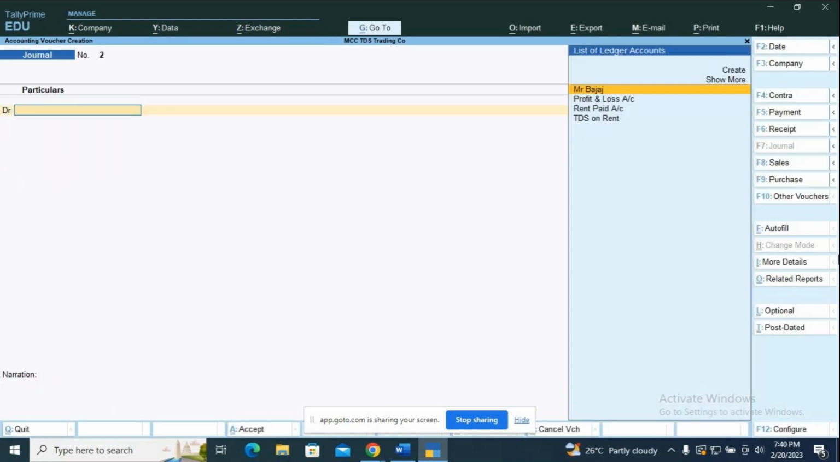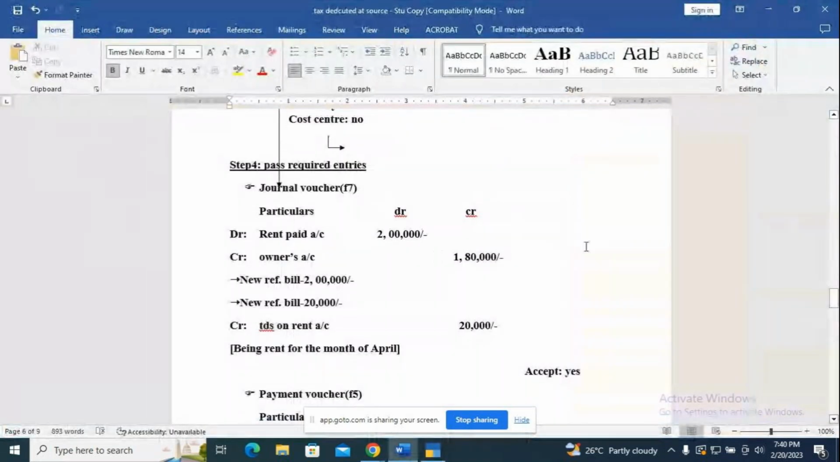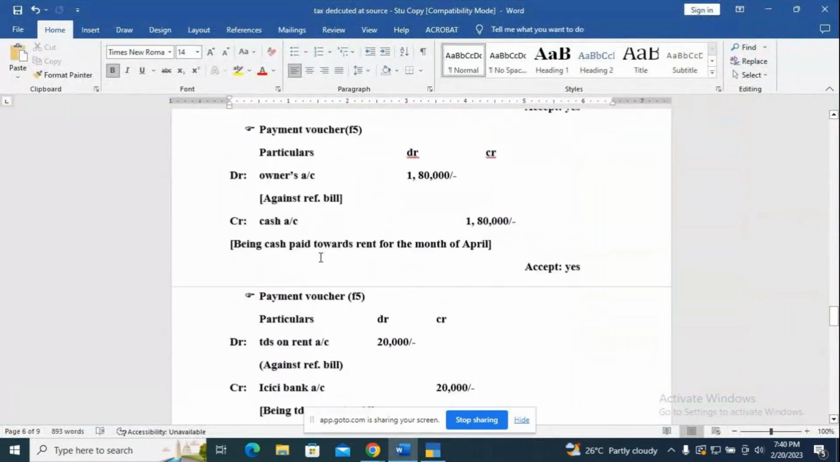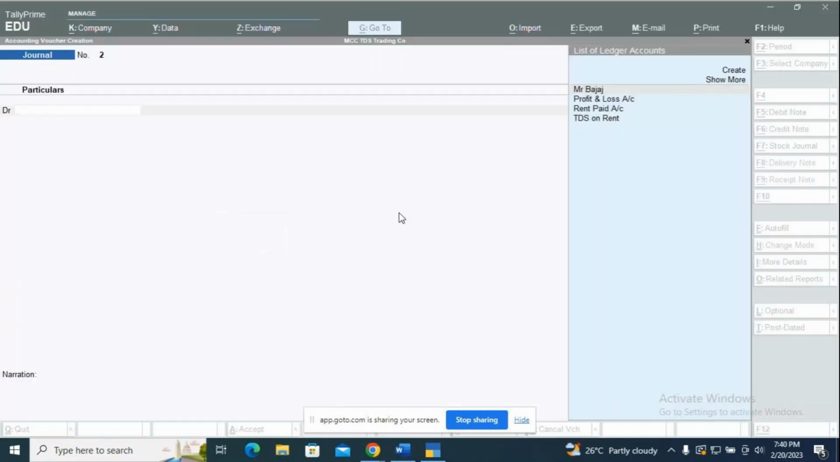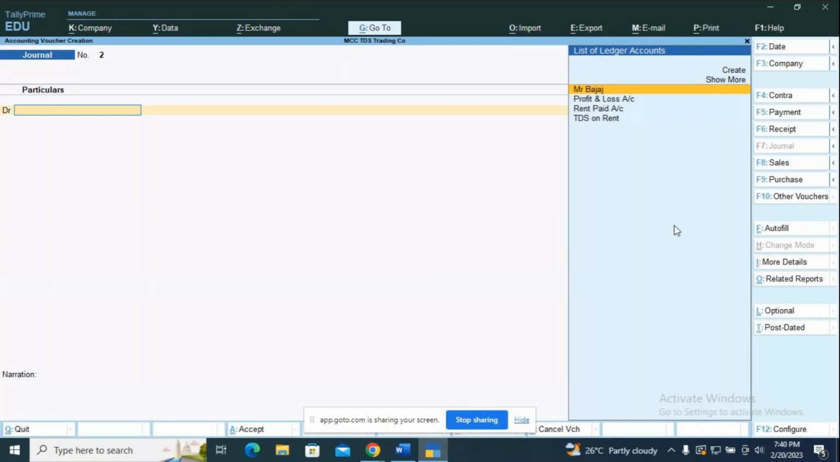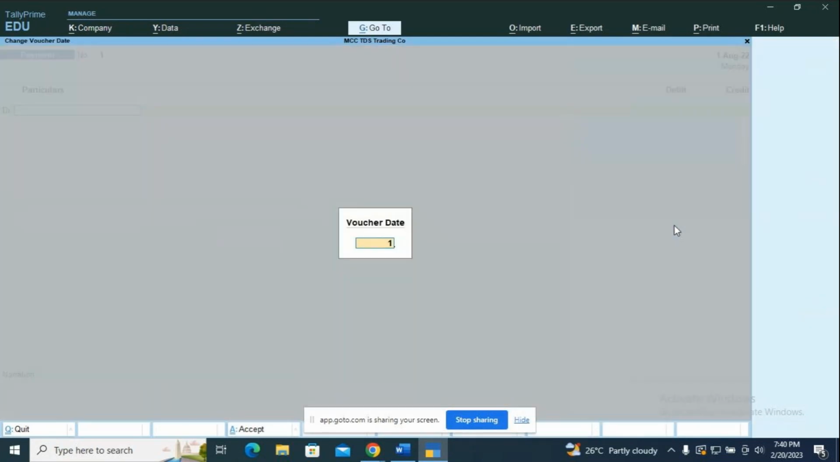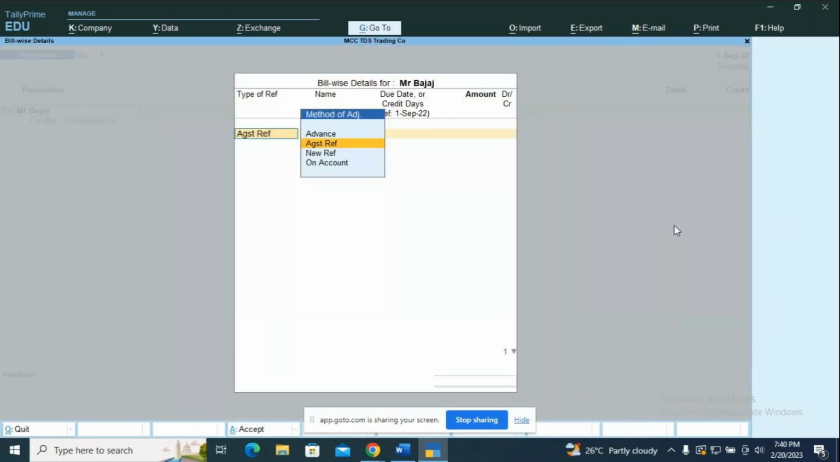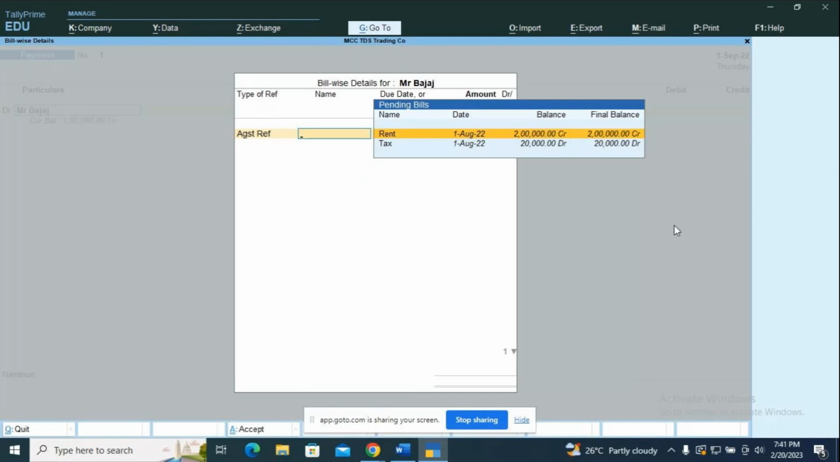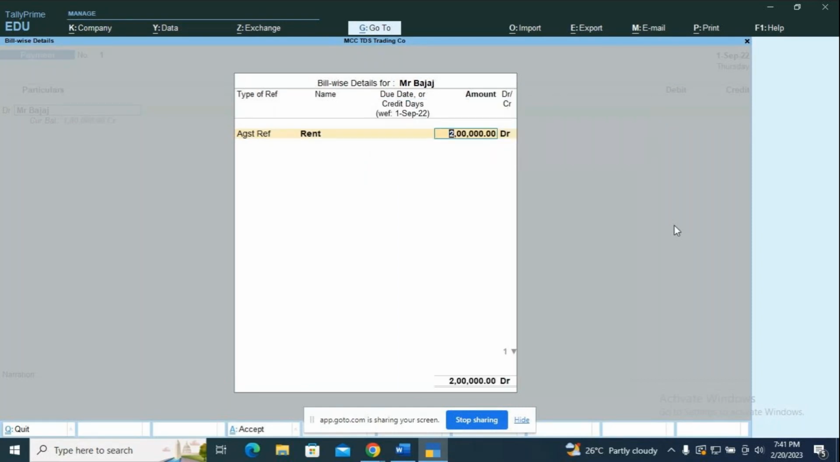Press enter. Now I have to make the payment. First payment will be for my owner and second payment will be for my TDS. So I'll press F5 for payment. On 1st of August I have passed the entry. So I'll go for 19. I'm paying it to the owner, Mr. Bajaj. So automatically it will take to against reference, means now I am paying it to the owner. Against reference, how much rent I should take.